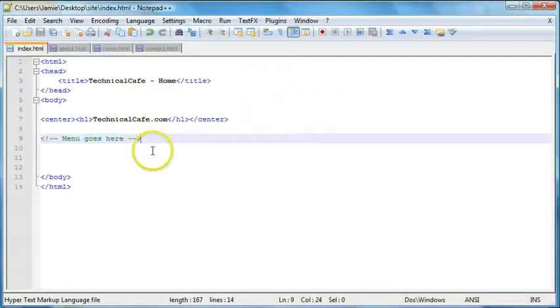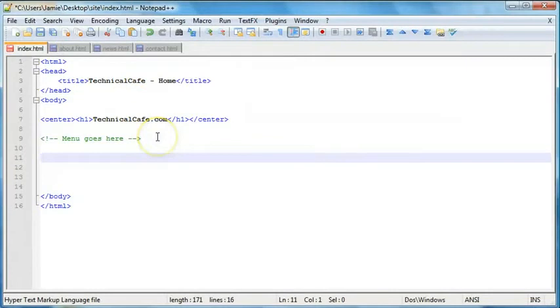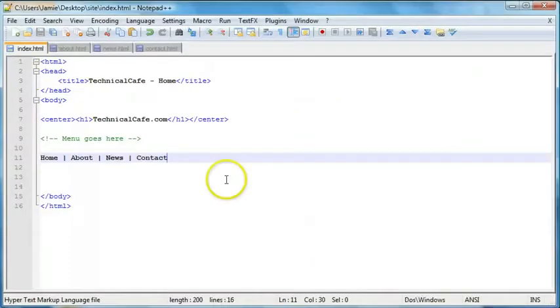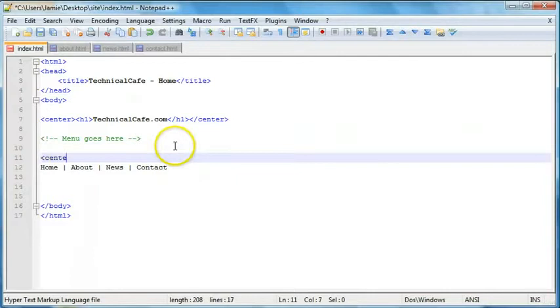So in order to do that, what we're going to do is we're just going to type in home for index, about, news, and contact. So if we save this, come over here and refresh like you just saw, we have our links here, though none of them are links, they're just plain text right now. And what we want to do now is center them over, and then we'll turn them into links. So let's just throw some center tags around that.